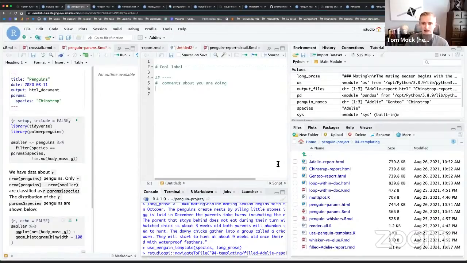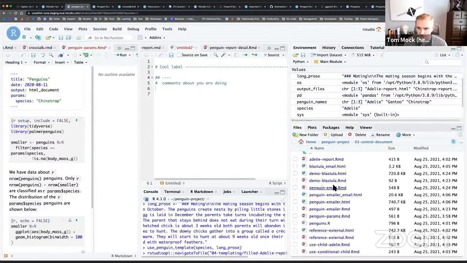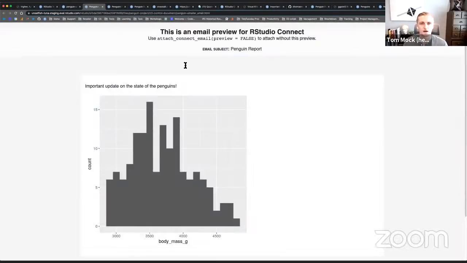Things that are inline in blastula, and I think we actually have a control document. I can show this. We're way over, but we're just going to have fun with that. Let's look at a blastula email. That's not the one I wanted. Penguin emailer. There we go. So when I actually render the email, this is a preview that you can run with the package. This has not been sent, but it shows you what the email would look like as a preview.